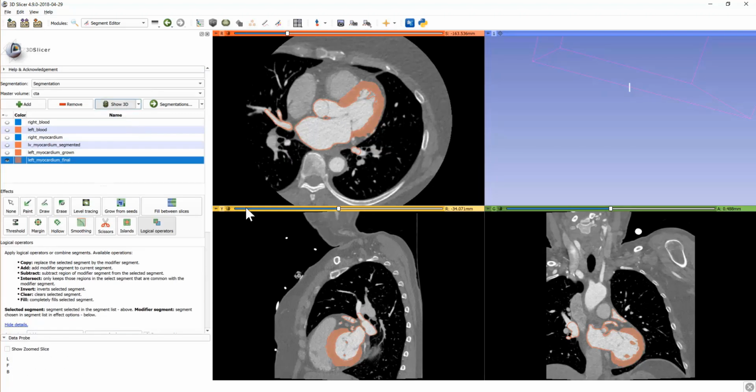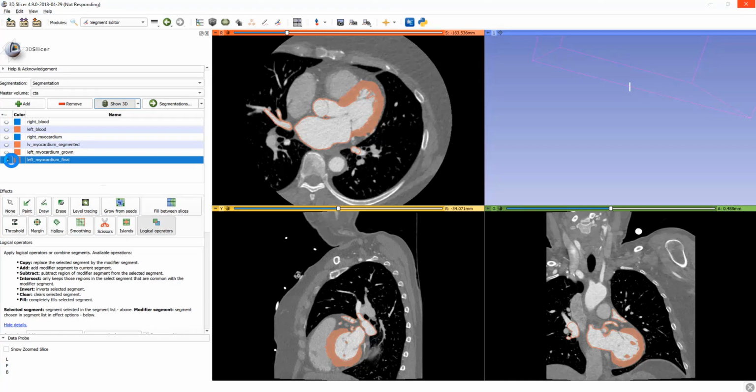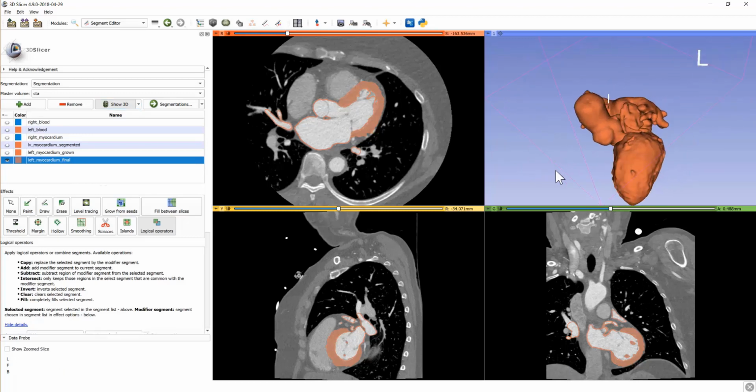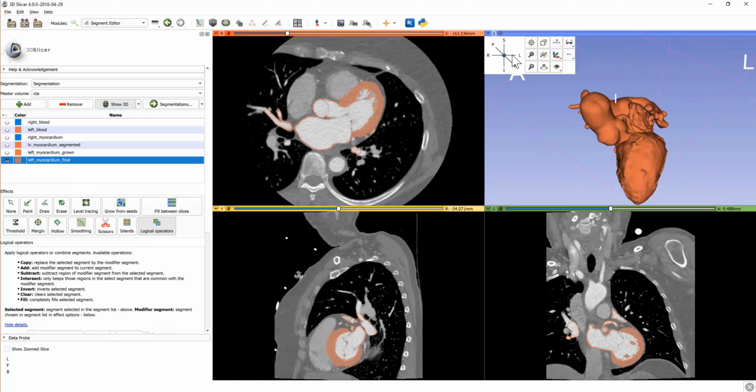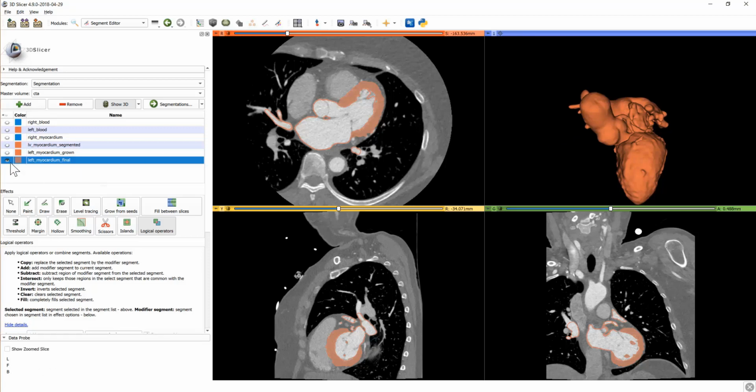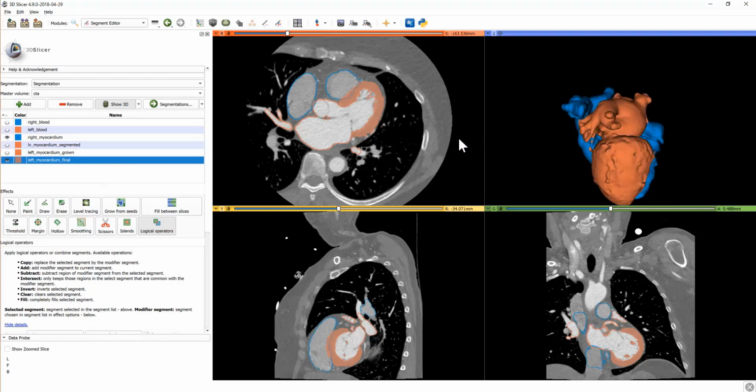I'm going to come back up here and I'm going to click Show 3D. Now it's going to show you what you have the eye clicked on here. So it's going to show us this left ventricle, or the left side of the heart, without the right side of the heart initially. You may want to get rid of some of these things. I don't like seeing the cube or the axis labels, and let's make it a black background. And then I want to see the right myocardium segmented out also.